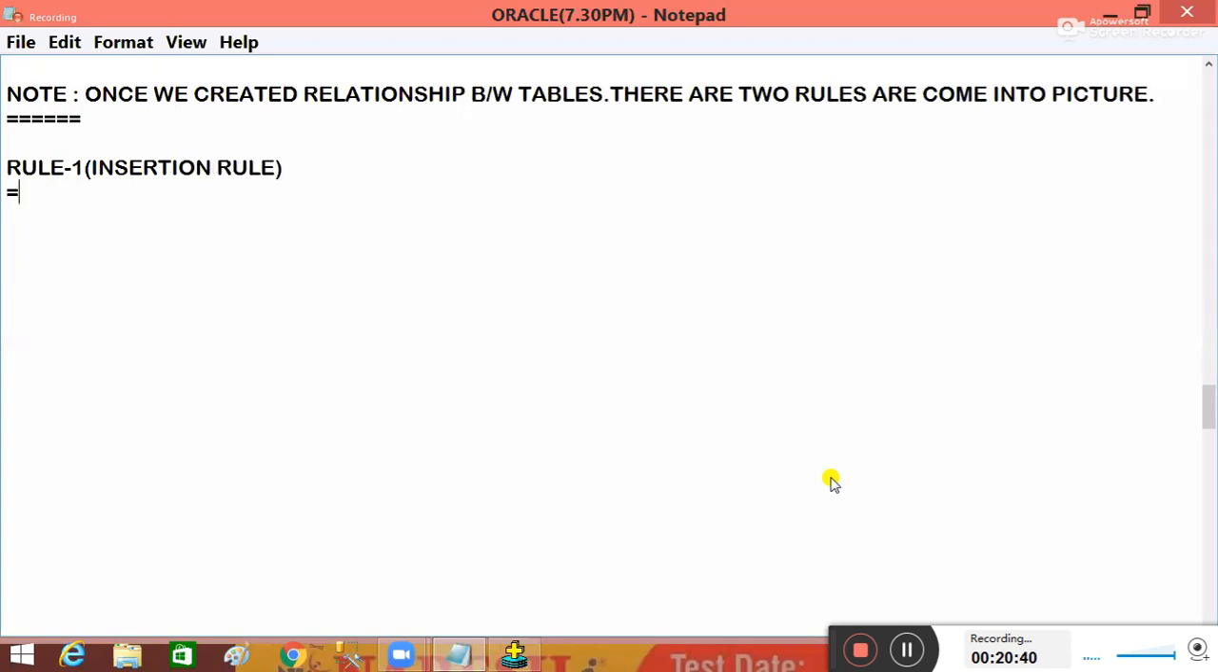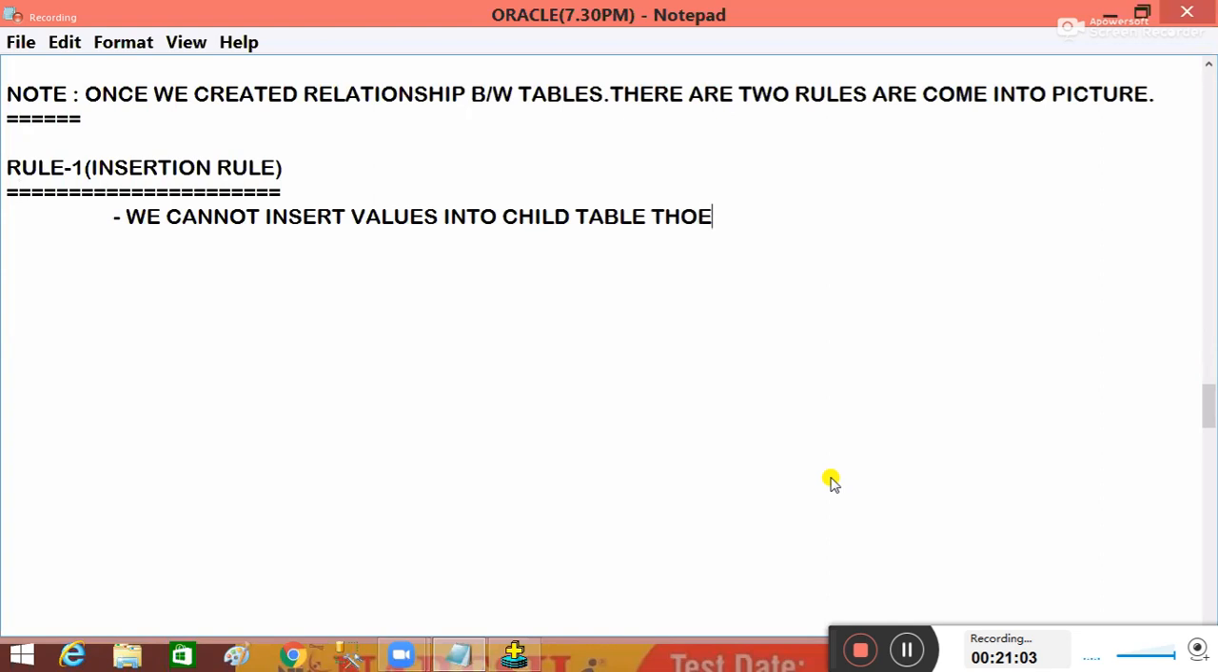What is the insertion rule telling us? The insertion rule tells us we cannot insert values into the child table if those values are not existing in the parent table.